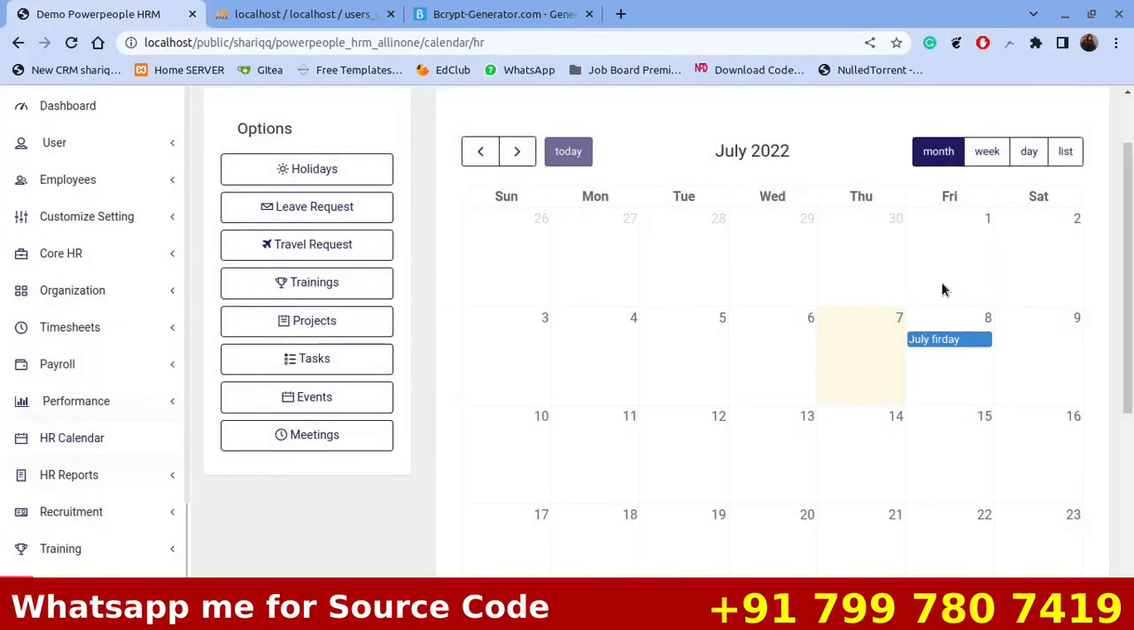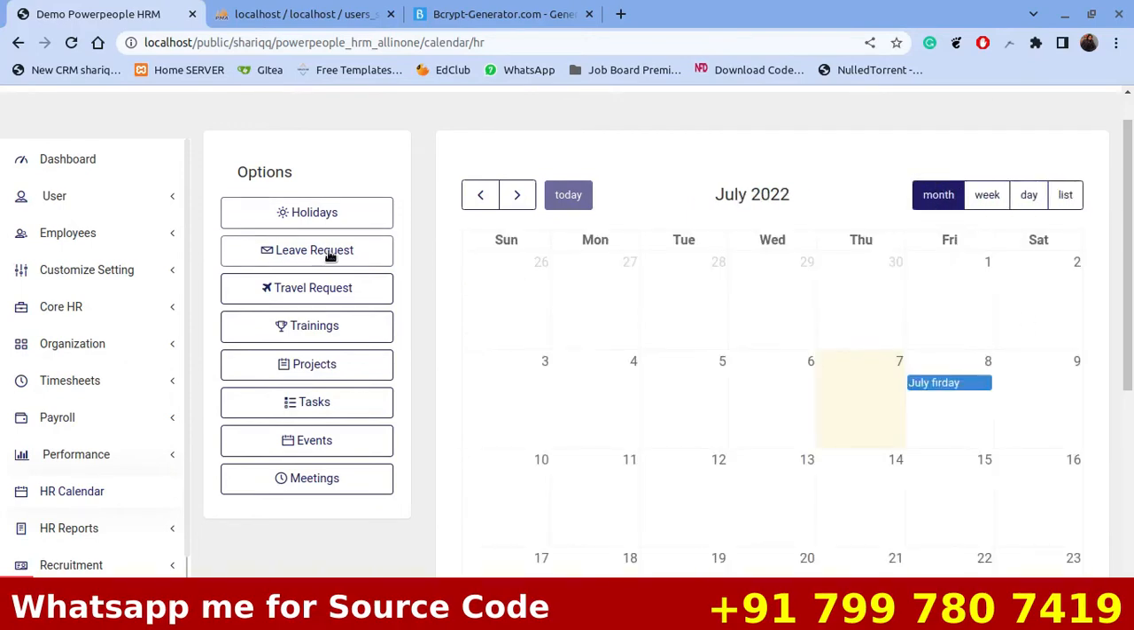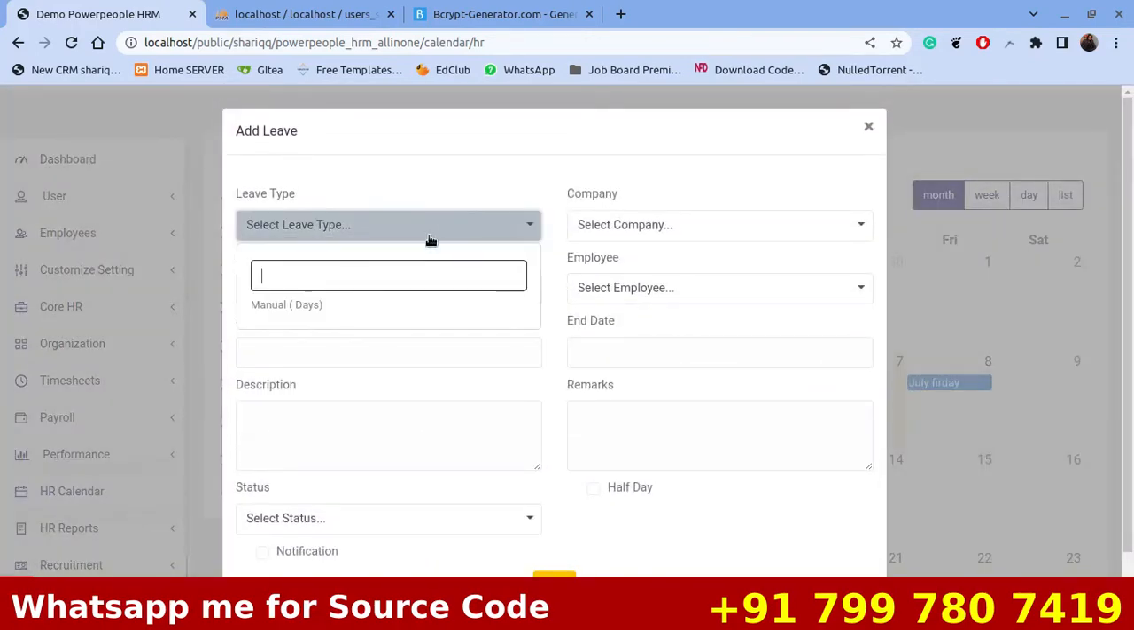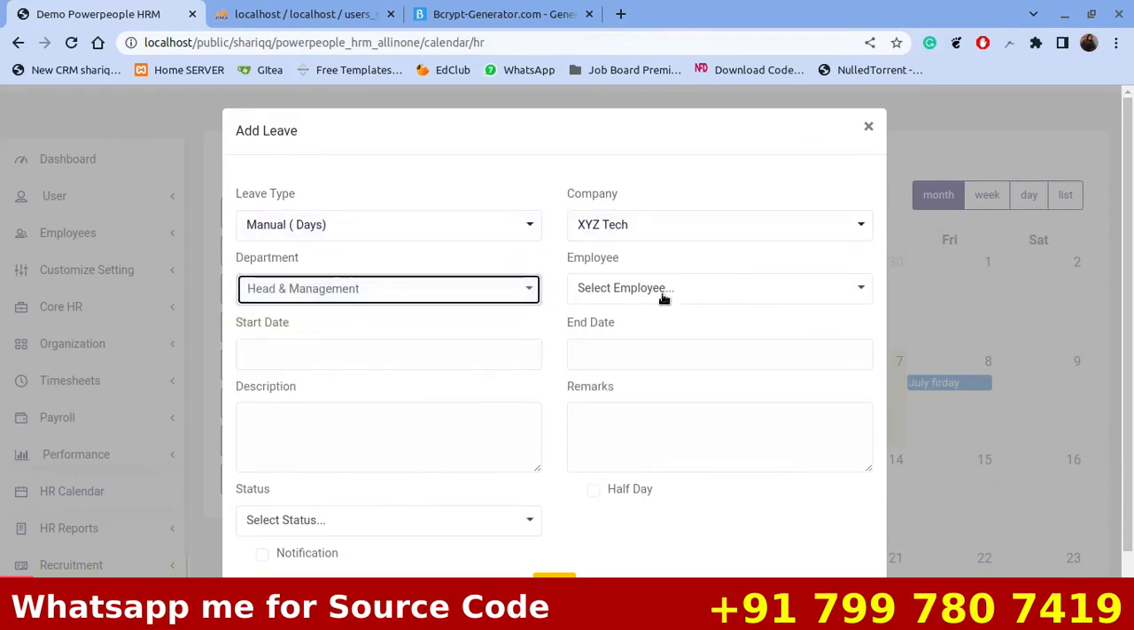And now we can see that on July, Friday, there is a holiday here in blue color. We can even manage the calendar with weekly, daily, list or monthly views. Leave request, we can add a leave request as well. For which company, for which department, for which employee?